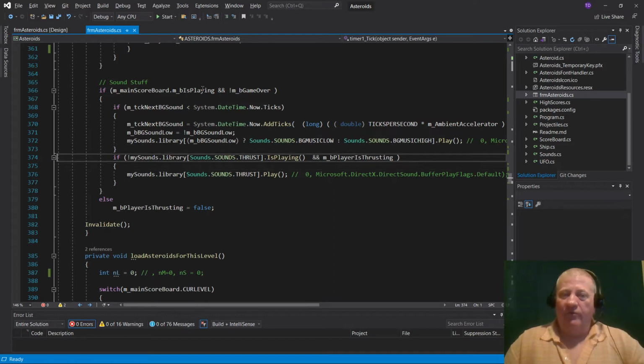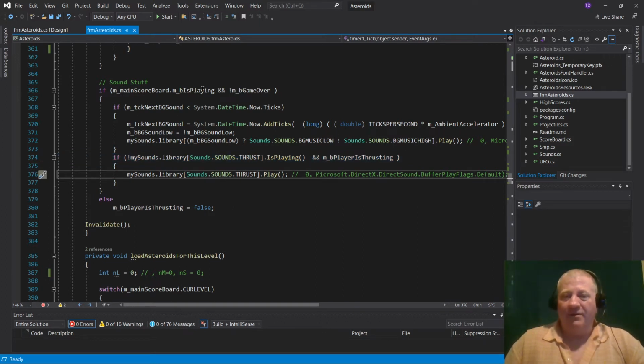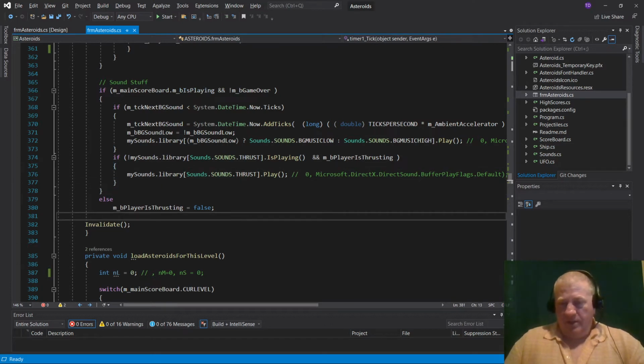So that's what this does. It says, okay, is the thrust playing? Or is the thrust key down? Is the player currently thrusting? That right there is that variable. If they are, play the sound. If not, don't play it. So I'll show you how I'm doing the sounds a little bit later.